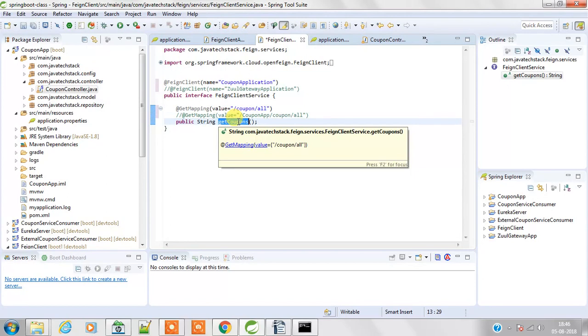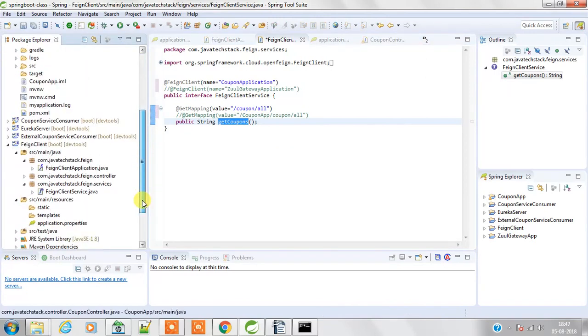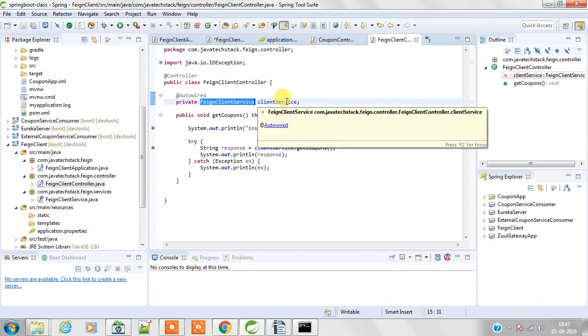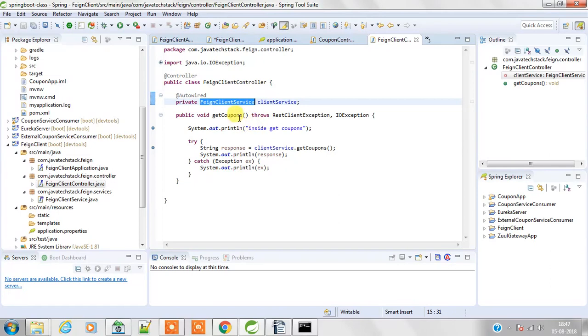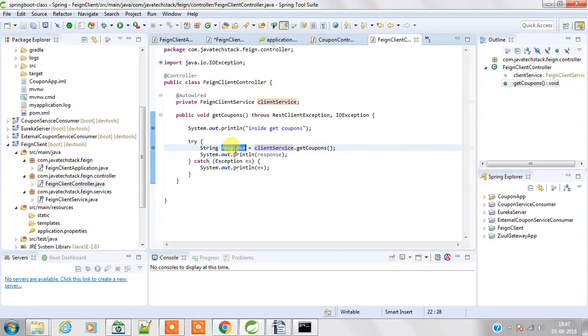We will call this get coupons method in the controller. So I have defined one controller as well. So this is my Feign client controller. Here we will call this get coupon method. Whatever we have defined here, the service, we are autowiring that service, and after defining that, we will call that get coupons method, and whatever is coming in the response, we are just printing that in the console.